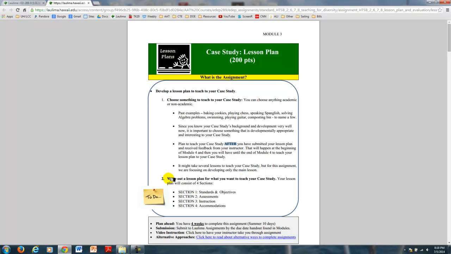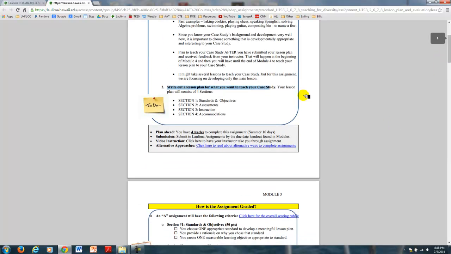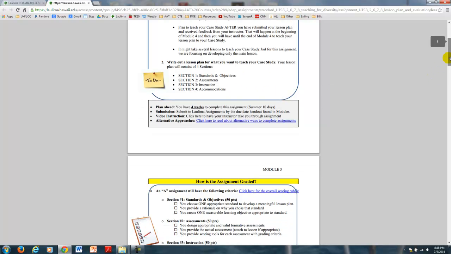And then you're going to create that lesson plan with 4 sections, just like a normal one. So you're going to have standards and objectives, assessments, instruction, and accommodations. You're going to have 4 weeks to complete this assignment if you're in regular semester, and in summer you'll have 10 days. Submit it to Assignments. One thing, you could consider an alternative approach, but more than likely you'd want to keep this as a written assignment because that's how all teachers do it in the Department of Education right now.